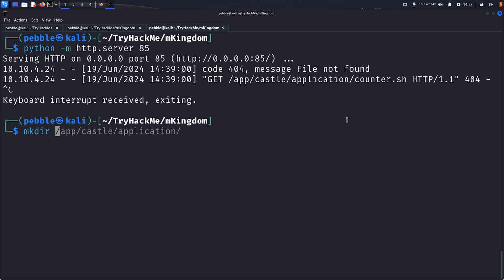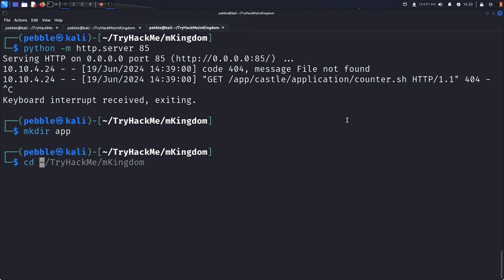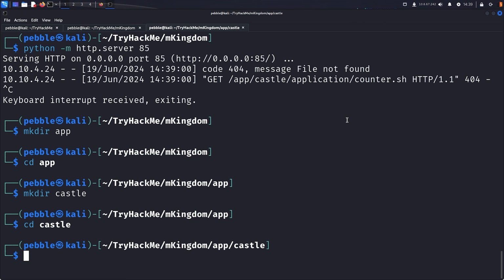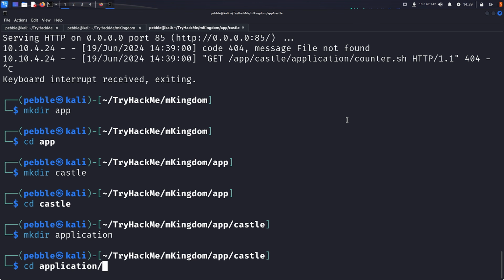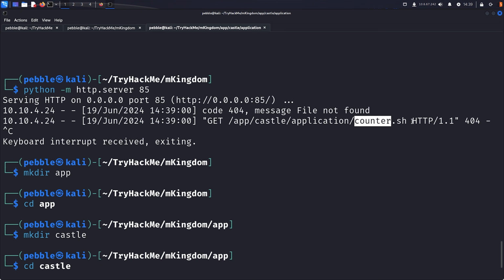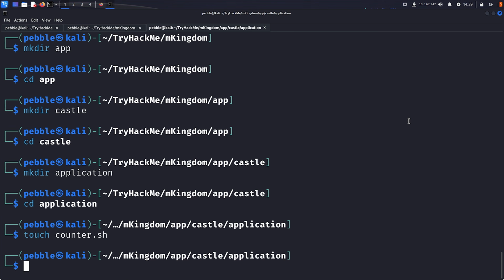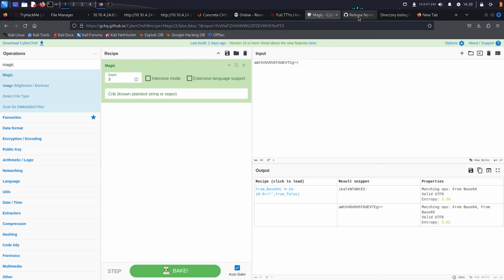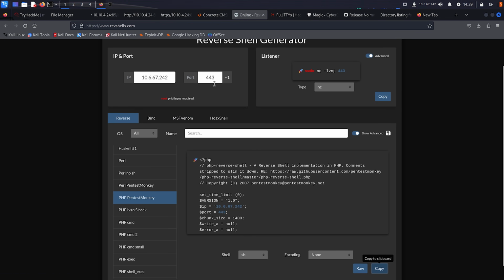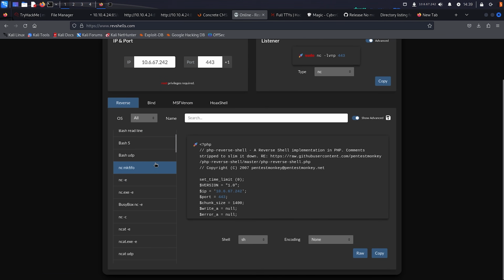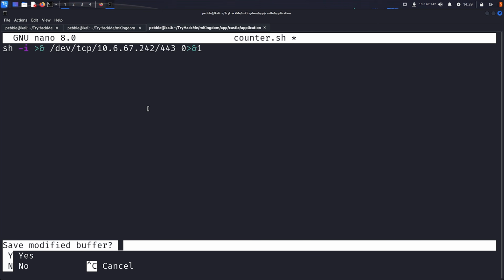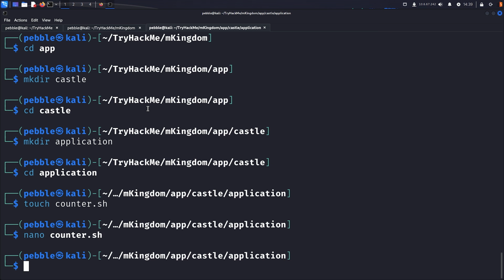So let's mkdir app, go into app, mkdir castle. Let's make another directory, application, go into application, and here we'll touch counter.sh. If we nano counter.sh, we'll just enter a bash reverse shell. Again, we can get that from brevshells.com. 443 is still fine. So let's just do the first one, this bash reverse shell, paste that into here, Control X to exit, Y to save, enter for the same name.